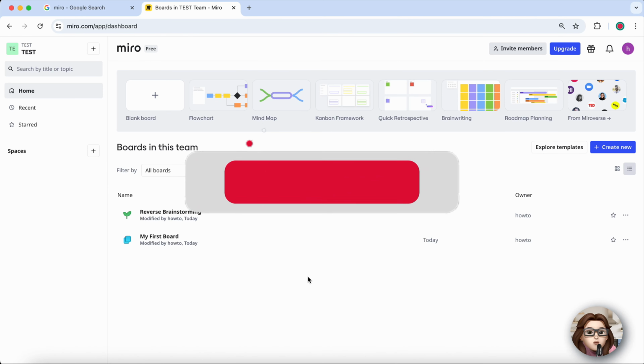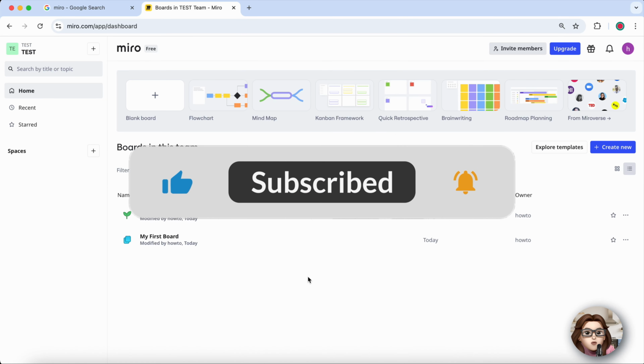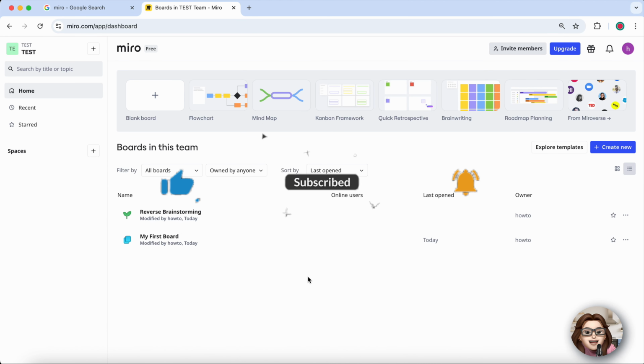In today's video, I'll show you how to draw arrows in Miro, a simple but powerful skill that makes your diagrams, flowcharts, and mind maps look clean and professional.